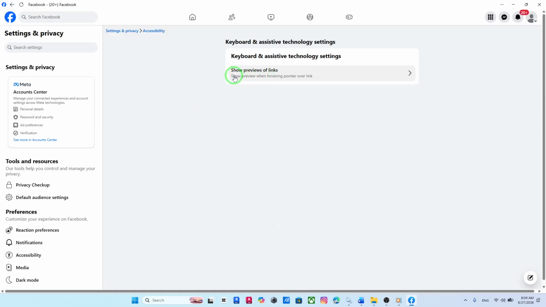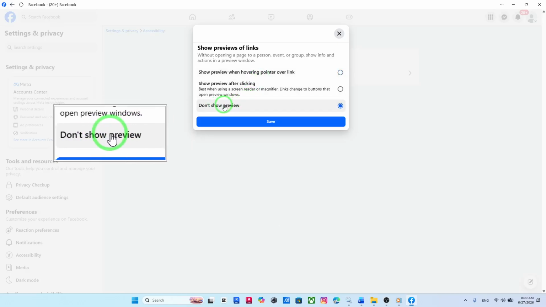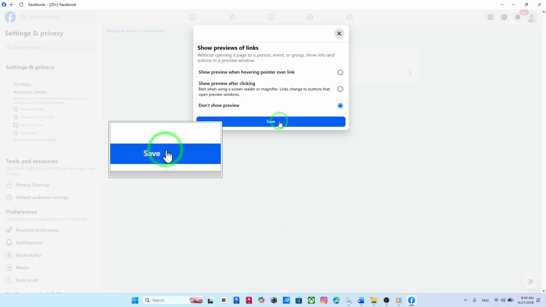Find the option labeled Show Previews of Links. Click on it to continue. You'll now see different choices. Select Show Preview after clicking. This setting ensures that previews won't appear automatically, but only when you choose to interact with the link. After selecting the option, don't forget to click on Save to apply the changes.